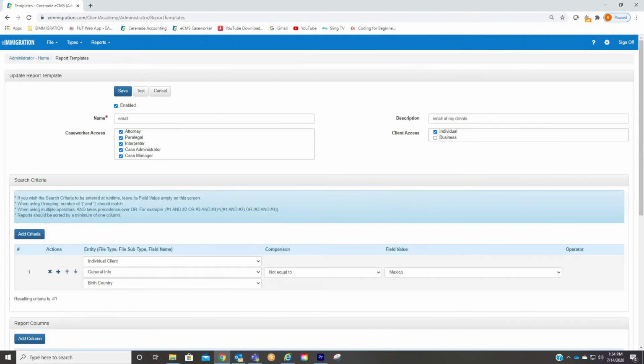The last comparison is not equal to. If you remember from earlier, when selecting equal to, it helps gather exact info located in a field.